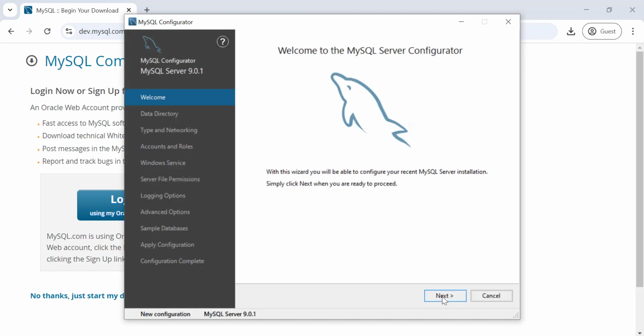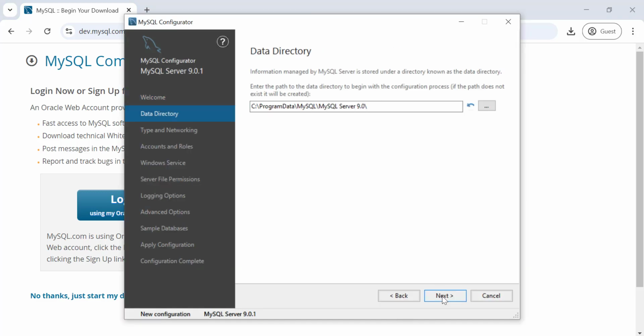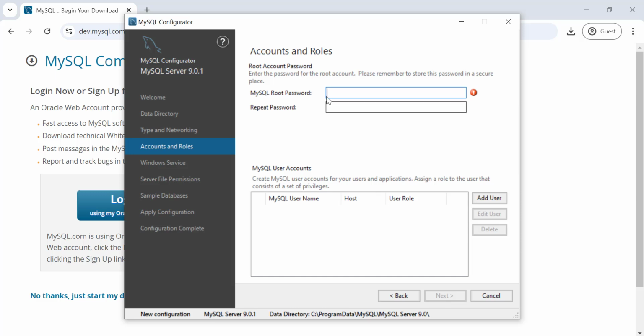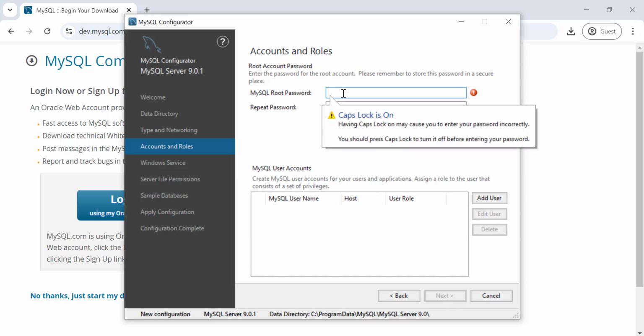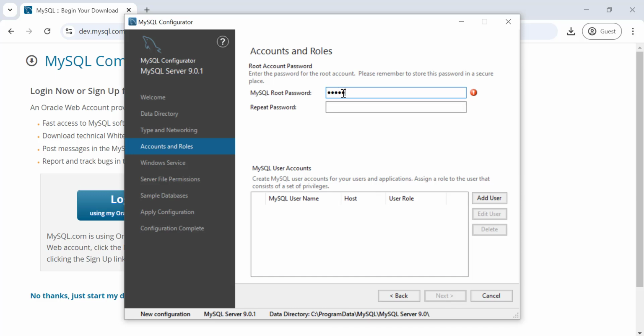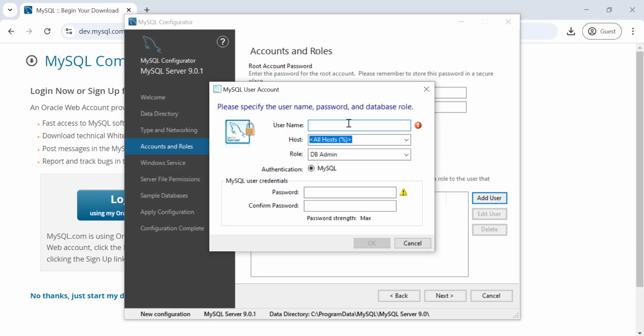Now configure MySQL server. Choose the configuration type or add default. Create a root password. Set a strong password for the MySQL root user. Also, you can create a user and give me a role.